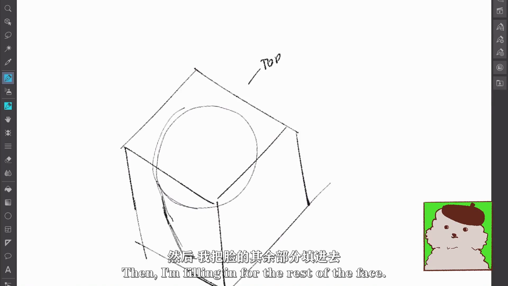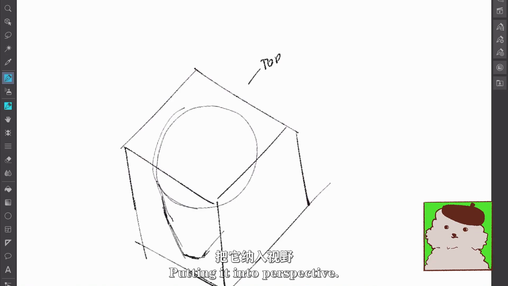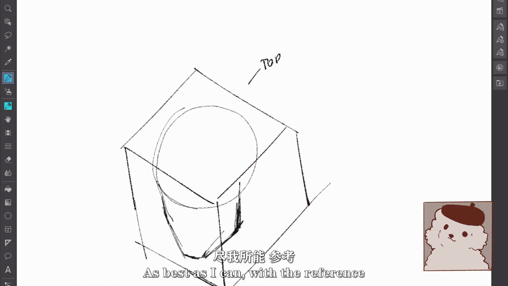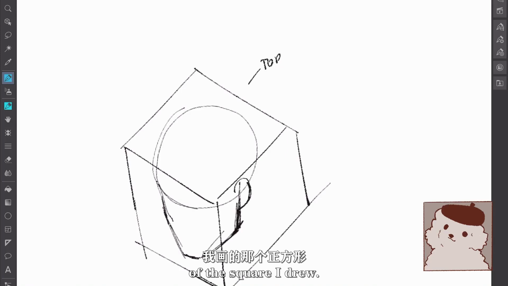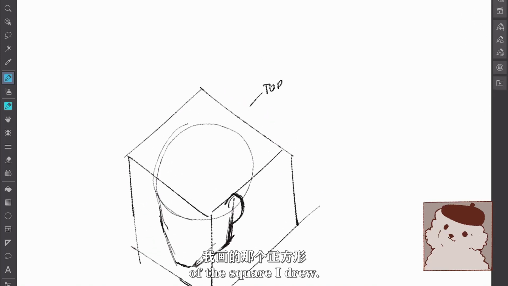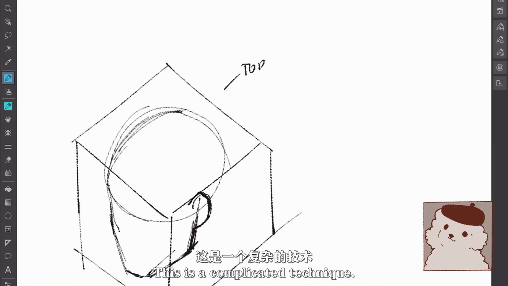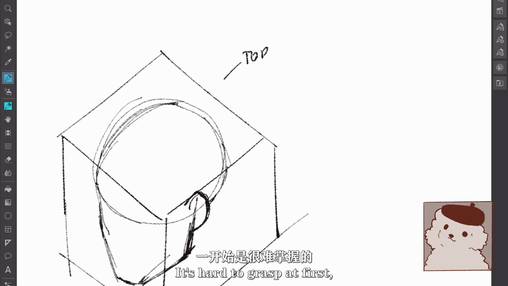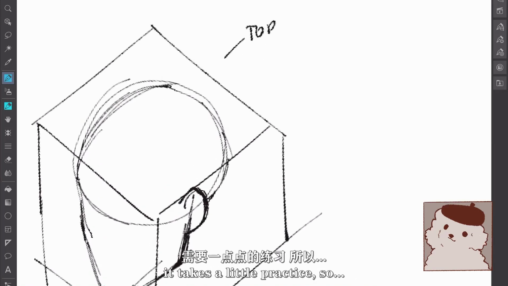Then I'm filling in for the rest of the face, putting it to perspective as best as I can with the reference of the square I drew. This is a complicated technique. It's hard to grasp at first. It takes a lot of practice, so don't feel pressured to do it.